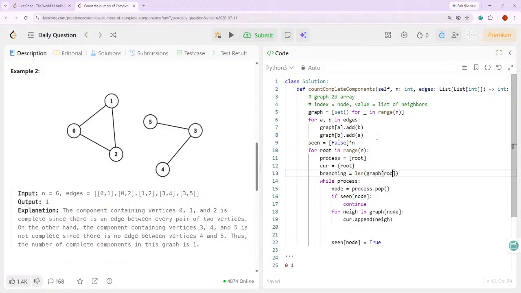Length of the graph of the root. Yeah. So for instance, this 0 is my starting node, and 0 has 2 neighbors. Every subsequent neighbor of 0 needs to also have 2 neighbors. And then I also need to verify that at some point at the very end, the number of nodes in this thing is 3, is 1 more than the branching.